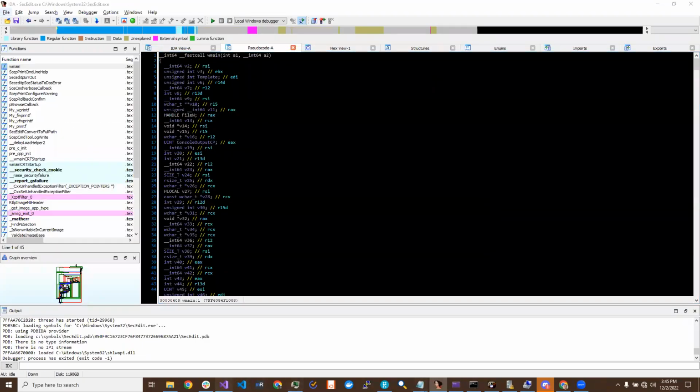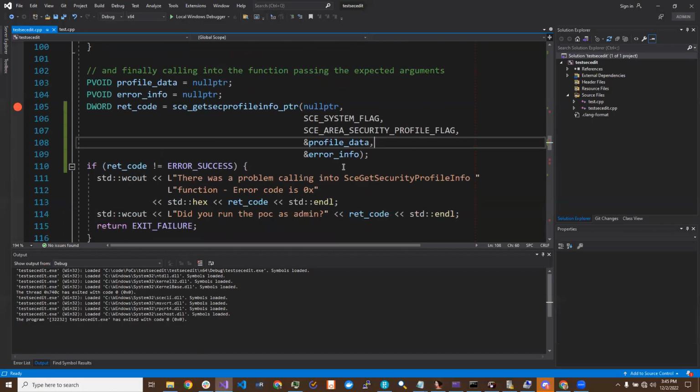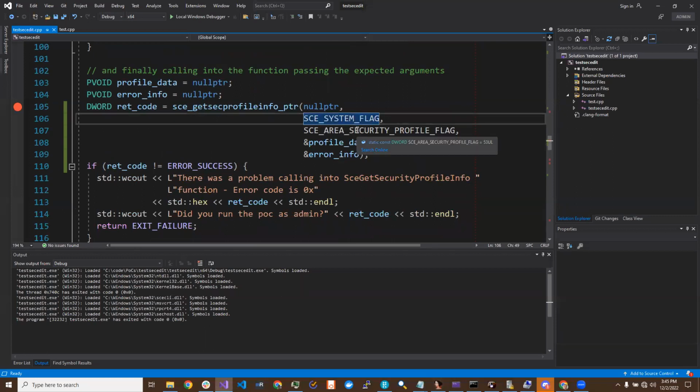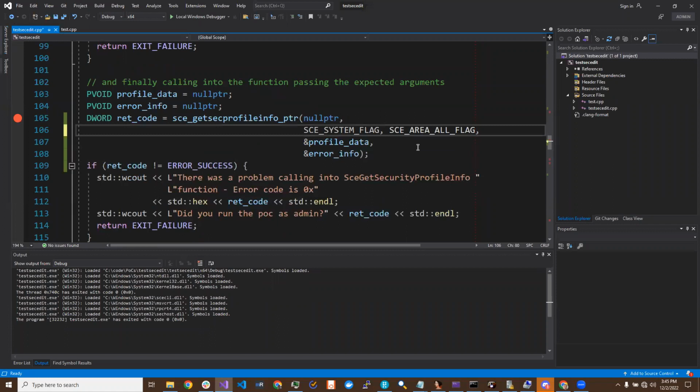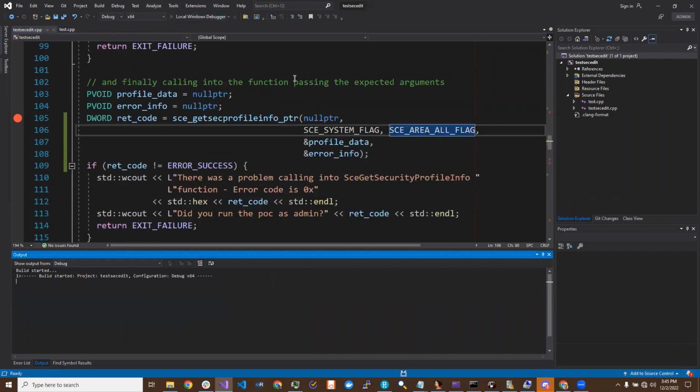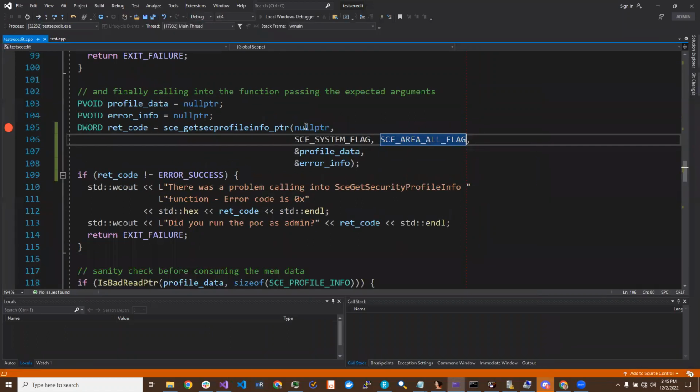So let's go back to Visual Studio. We have the Visual Studio project here. After some back and forth, we played with different values. We found that there is this SE area security profile flag that we can use, and with more disassembly, we found that the best value to provide was 35, requesting the entire set of configuration policies, which is what we are going to use in here. So I'm going to change this value to this one, and then let's go ahead and compile this process.